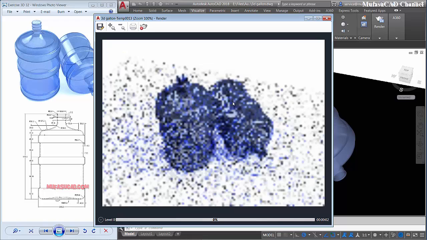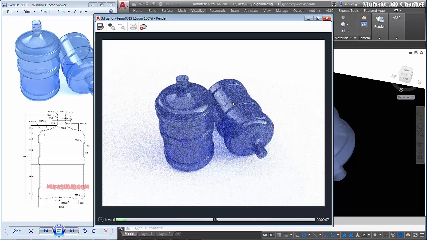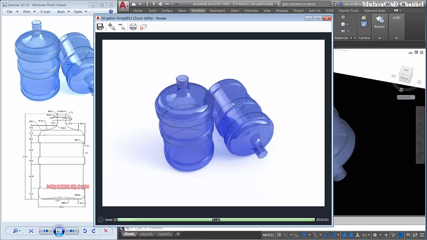Waiting for the rendering process until finish. It's about 10 level. Okay, we finished the rendering process, and I think it's enough today for AutoCAD 3D modeling practice exercise number 32, how to make 3D gallon.